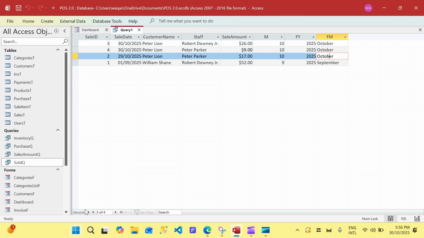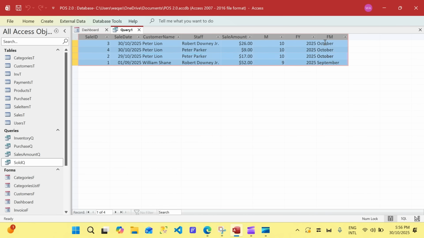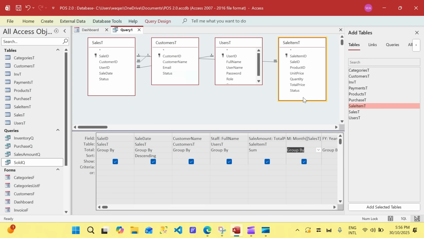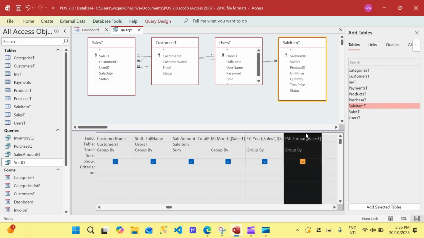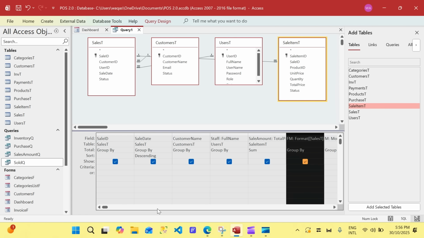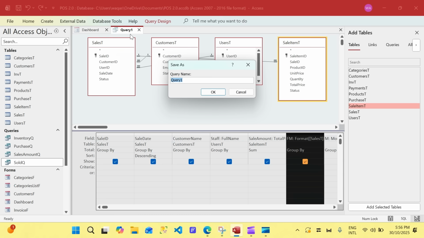Now, before I go ahead, I will remember these fields. So 1, 2, 3, 4, 5, 6, 7, 8. There are a total of 8 fields, and let me bring this FM field right here, and I will tell you why. Okay, let's save the query. We'll say sales query.